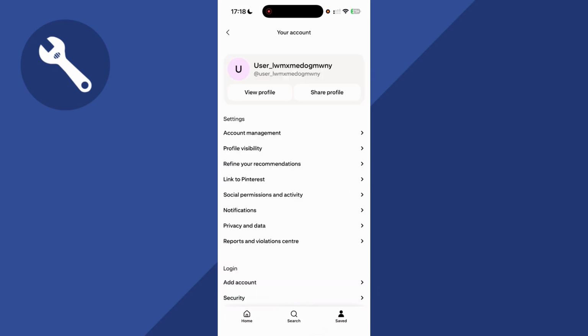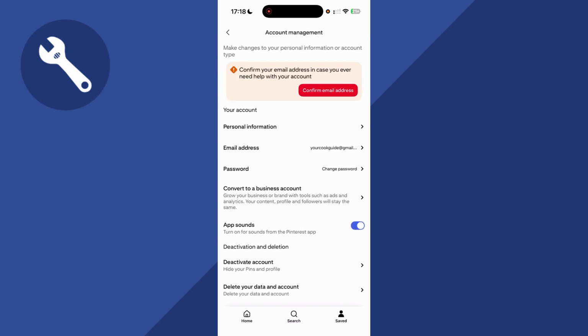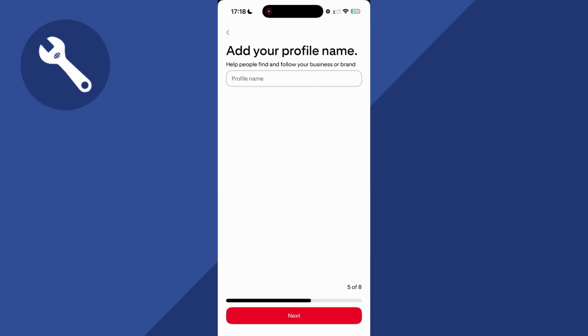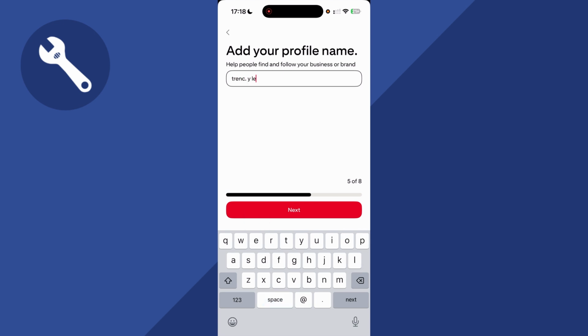bottom right hand side. You'll then need to click on the settings wheel in the top right, press account management and select convert to a business account. Now press convert account and then go and enter your business name. You can then type in your business name and press next.